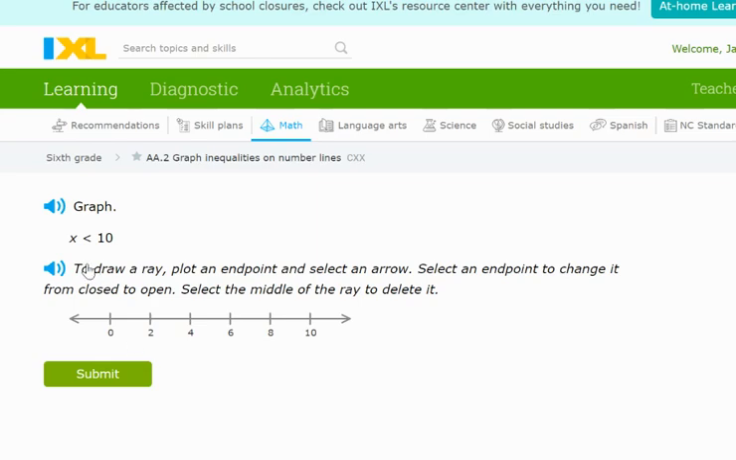Here, I have x is less than 10. So I don't have an equal sign bar, so I'm going to put an open circle at 10. And then it's less than 10. So I'm going to point to all of the things that are less than 10, like 0 and 2 and 3.